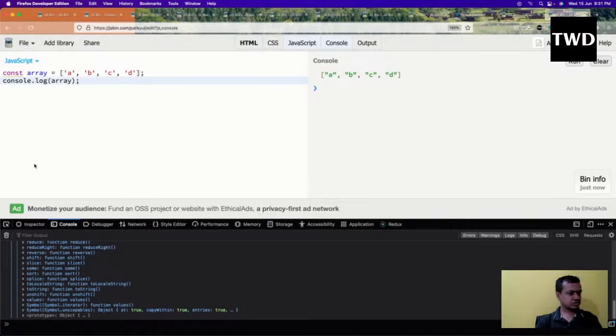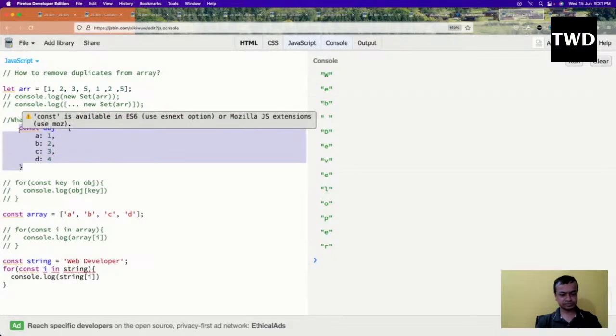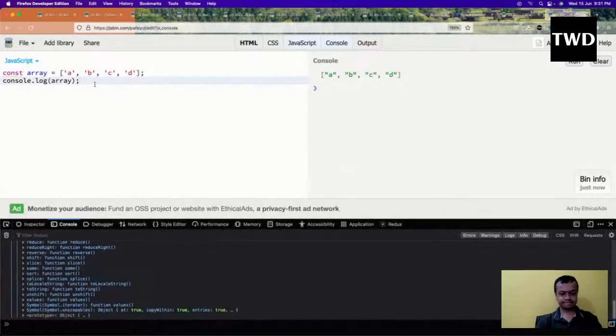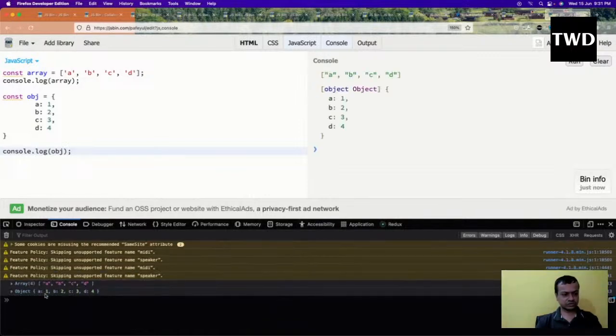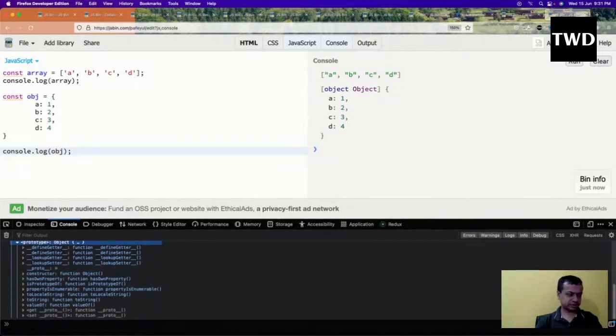But one more thing I want to tell you is this. This object is there, and console.log of obj. I just want to show this object. You go to this object and go to its prototype. You see there is no iterator. Symbol.iterator is not there, which means you cannot iterate over it through the for of loop.